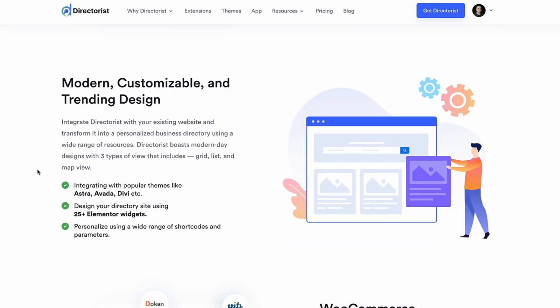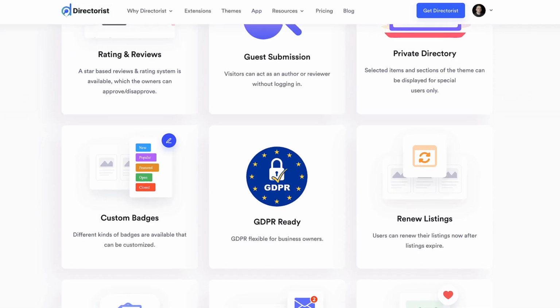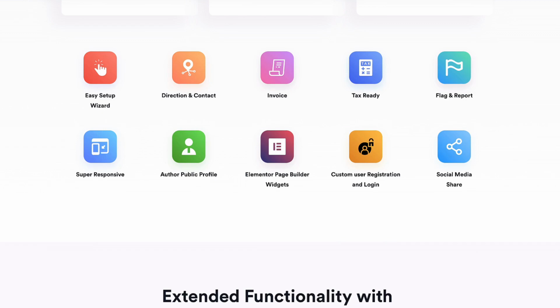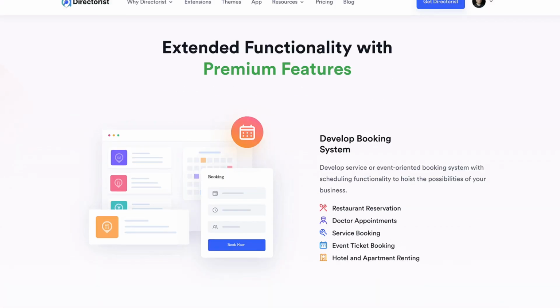I have tested it with multiple themes. That is Blocksy, Kadence and Astra, and it worked well out of the box with each of them. So basically it should work with every theme out there. It's easy to translate, and if you're using a multilingual website, then Directorist supports multilingual functionality. So you can make your listings available to a global audience. There are a bunch of other cool stuff built in.